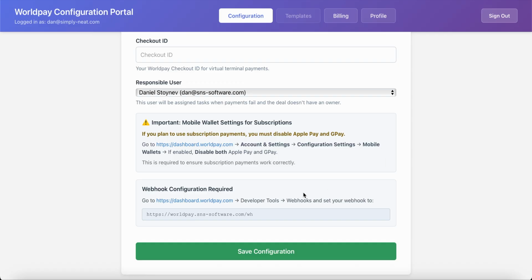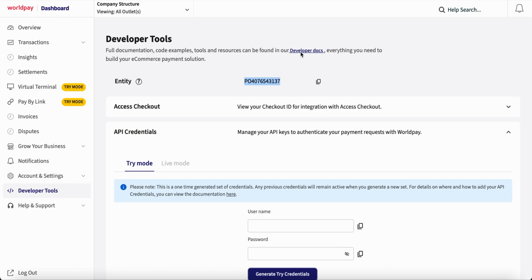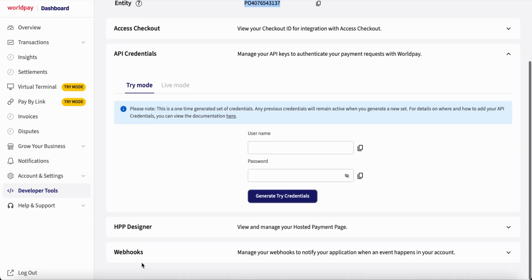Now, the next part also is we have to configure the webhook. And we have this URL here. We can just copy it directly. And as listed, we have to go to dashboard.worldpay.com, go into Developer Tools and Webhooks. So right down here.